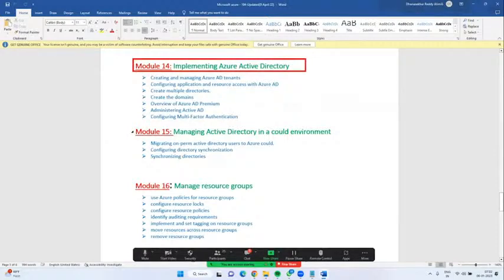Okay, module 14, Active Directory. So Active Directory is the heart of the Microsoft product, guys. I'm repeating, short form we will call it AAD. AAD in the sense Azure Active Directory. Why I'm telling this is the heart of the Microsoft product is, without Active Directory there is no product.